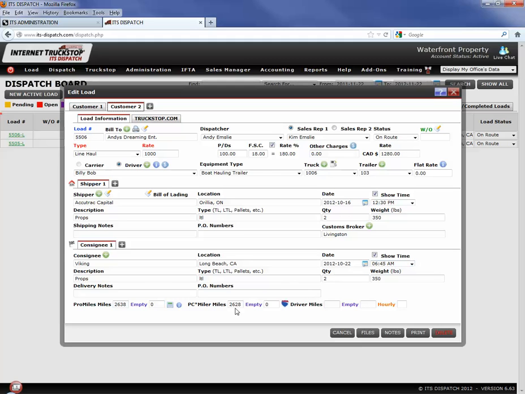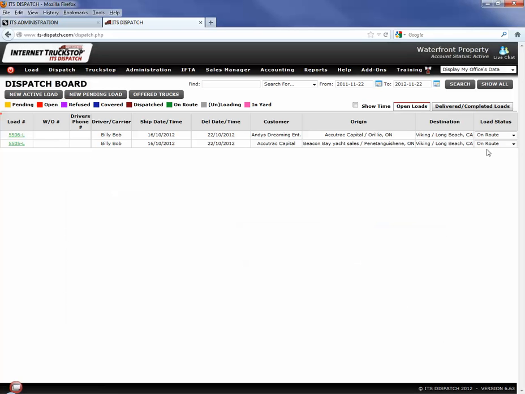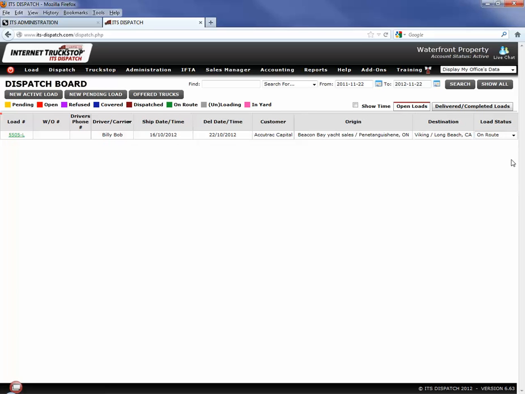Okay, so we've already run the miles. And again, for the purpose of your IFTA and driver pay, you need to do these as an LTL load. We're going to just quickly complete these loads so that we can import them. I'll show you one more time on an import.